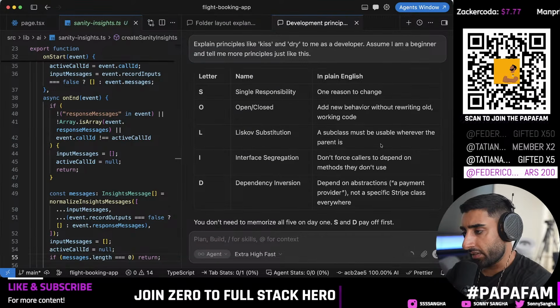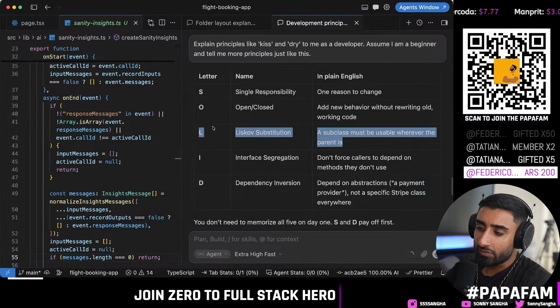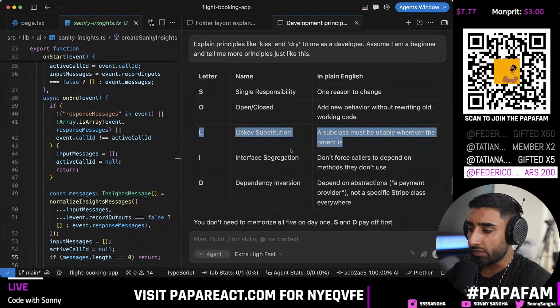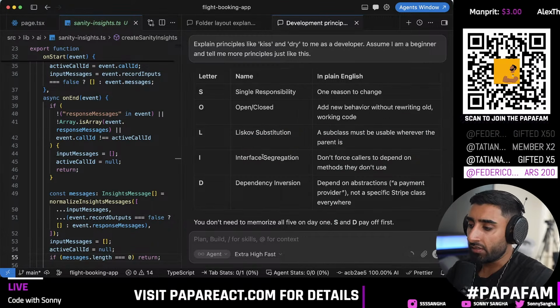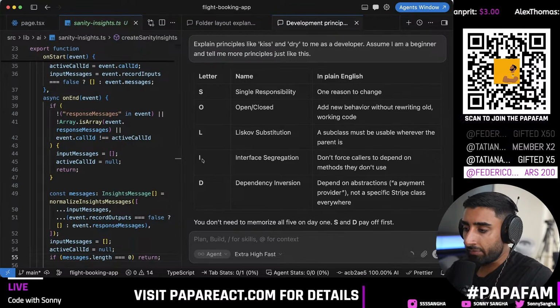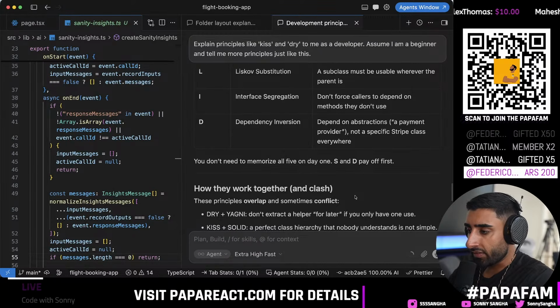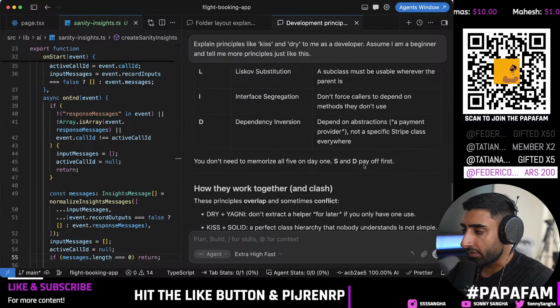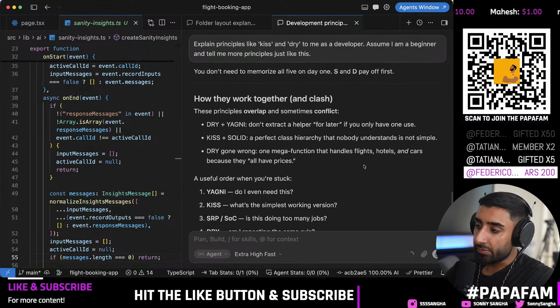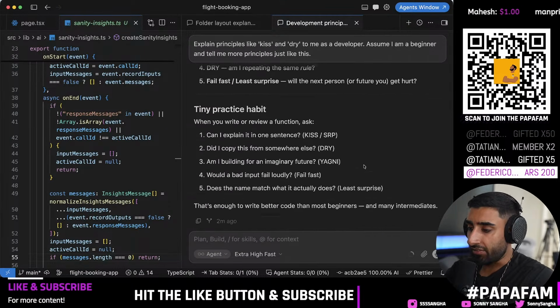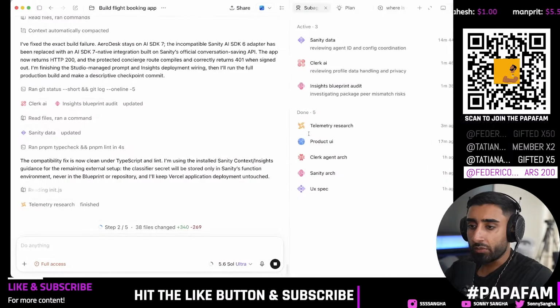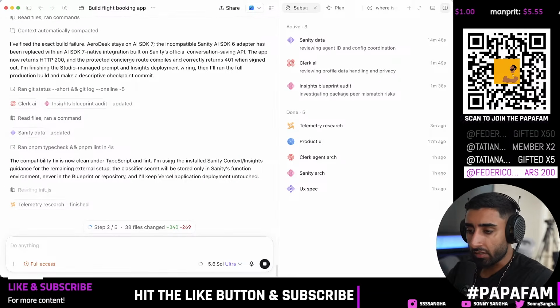A list-of subclass must be usable wherever the parent is. We're not really class-based coders anymore; it depends on what language you're using. Python, I guess, but interface segregation, don't force callers to be, again, more on the class-based coding. And if you're still doing class-based coding when you're using TypeScript, no, don't do that. You want to switch to functional pure coding, right?